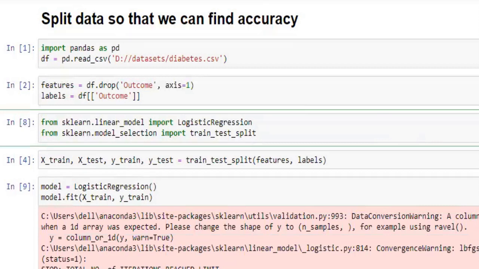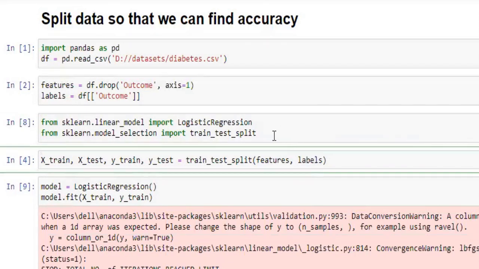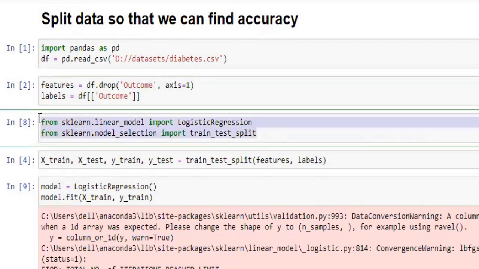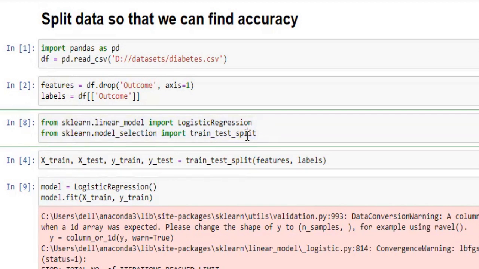This was cell number 8, in which we were loading the dataset, and you may be wondering why there is no sequence in the cell numbers: cell number 1, cell number 2, cell number 8. That may be because I ran this cell again and again. The third time I run this cell, the fourth time, the fifth time, its number increases.